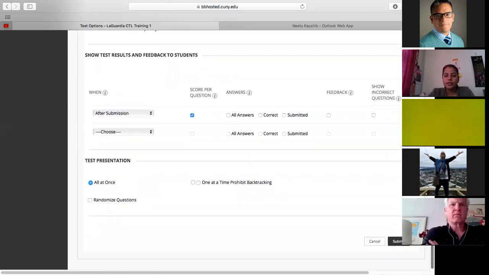Then this is another important thing. After the student finishes their test, what do you want them to be able to see? I don't let them see anything. For the homework, I let them see this, but I don't let them see anything else until everybody is done. Why? Because this option is automatically checked. If you do not want to give this to the student, you have to uncheck it. Otherwise, by default, it is checked.